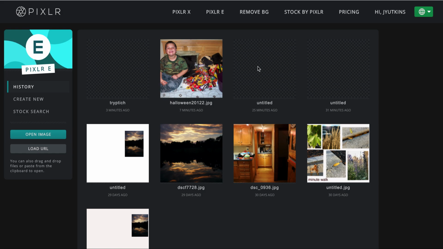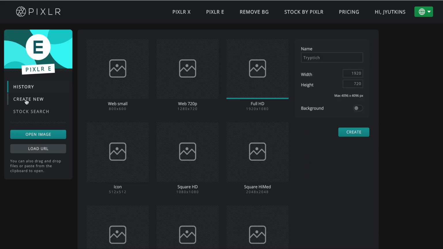So today we're going to go over a different way of editing with the new PIXLR online photo editing software. And instead of opening up a picture, we're going to create a new document. So I'm going to click on Create New, and we'll just leave it at the default right here. I've already named it Triptych, in an earlier version.